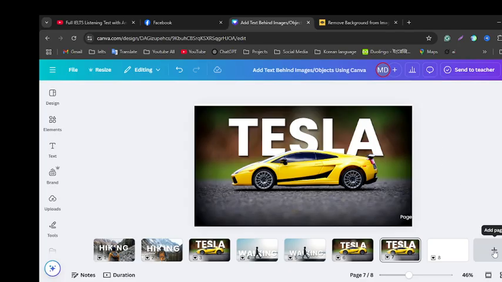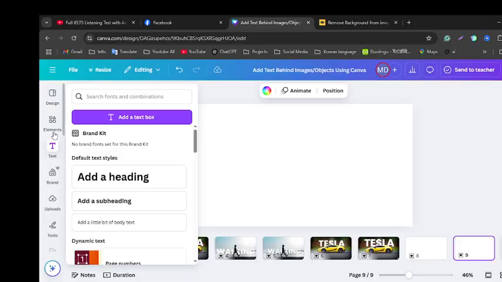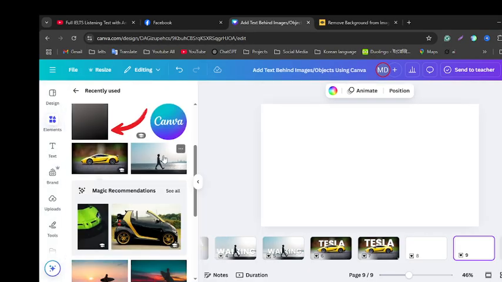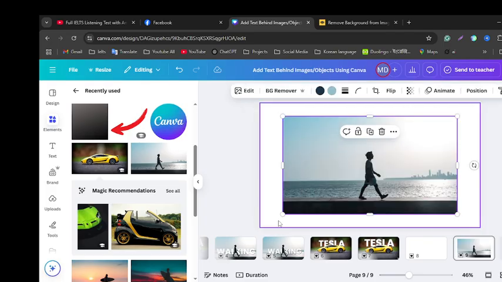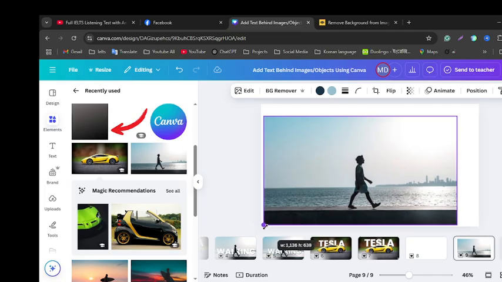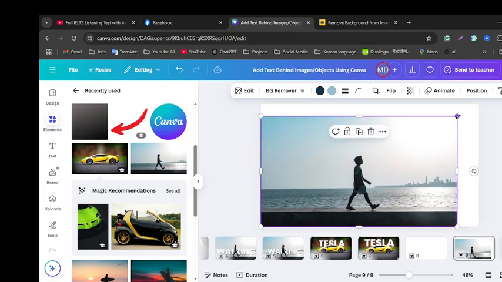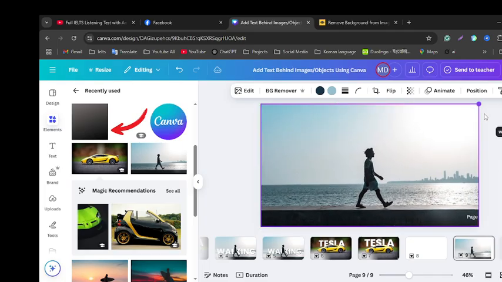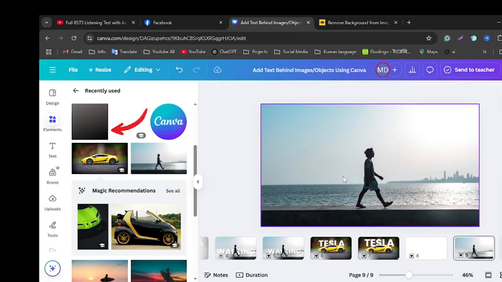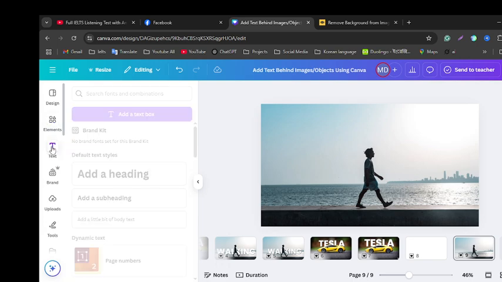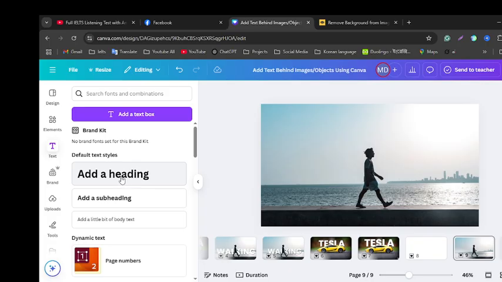I will create another design. This time I will choose another image. First of all, I will adjust the image size to our design canvas. Then I will add text here. At the left hand panel here is text option. Click on that. I will add heading.